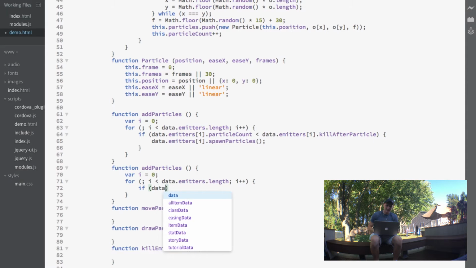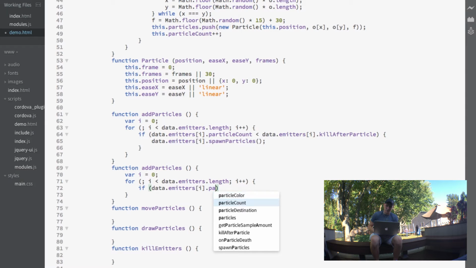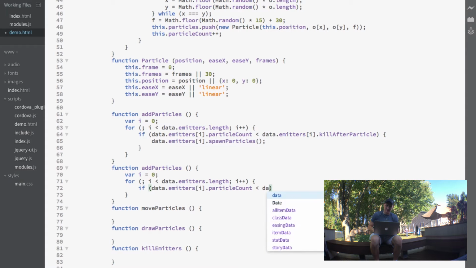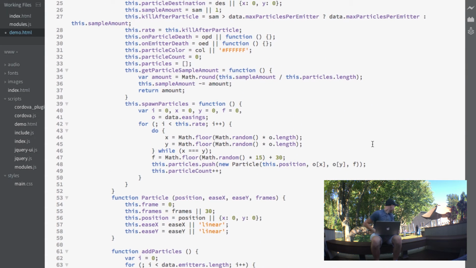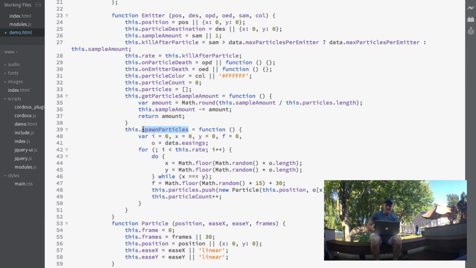So we're going to type data.emitters at the index i, because we're running through the for loop, and we're just going to check the particle count is less than data.emitters at the index .killAfterParticle, and we're just going to go ahead and make sure that that is true before we actually do data.emitters at that index i spawn particles, which we call that function on the actual emitter itself. And that's this function that we wrote here.